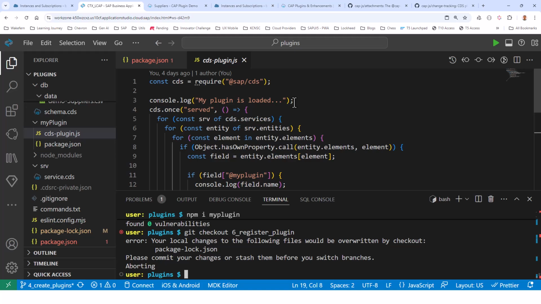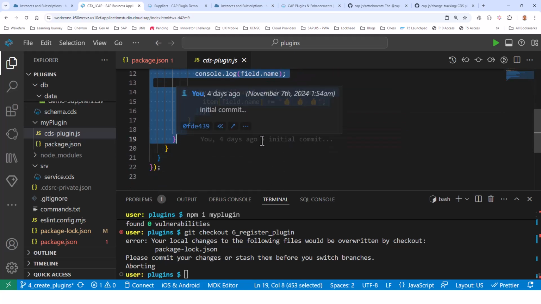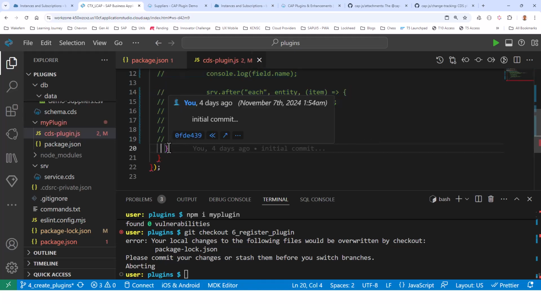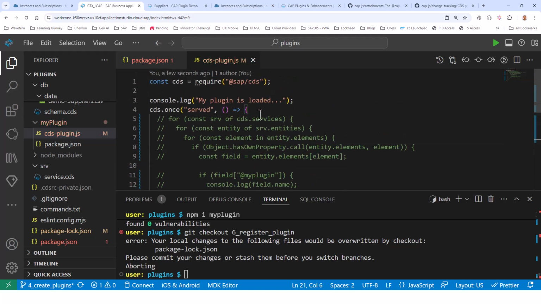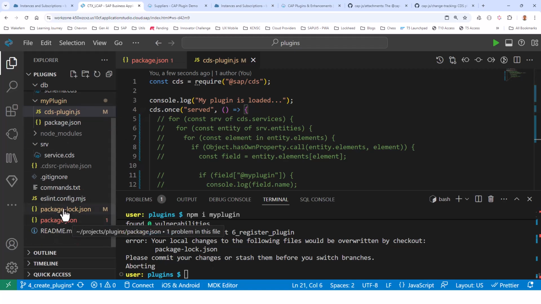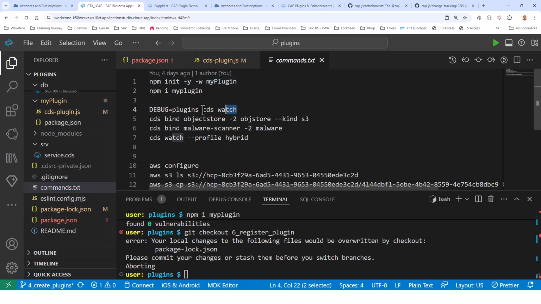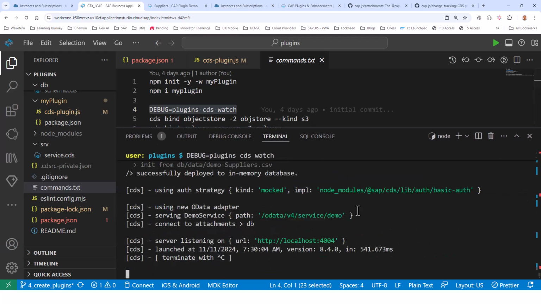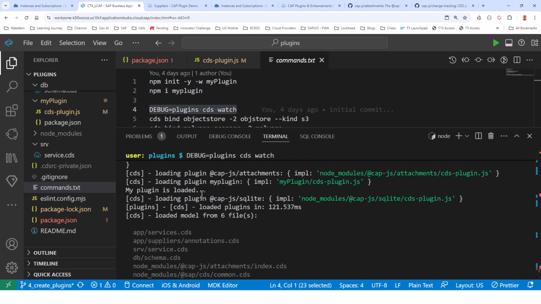cds-plugin.js file, let me go ahead and comment these lines of code for now. So here I'm going to comment these lines of code. Maybe this one also. Okay, so all I'm doing is a console.log. So if I run my application at this moment, I can use the debug command to run it. So here I'm going to run it using my debug command, and it should pick up this JS file, and it should say that my plugin is loaded.